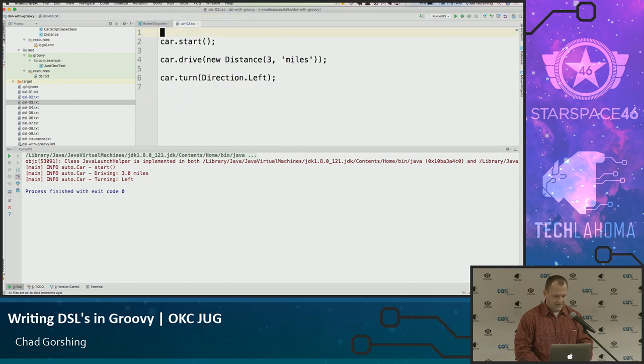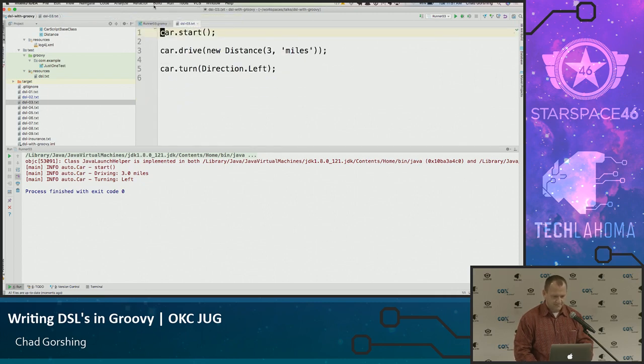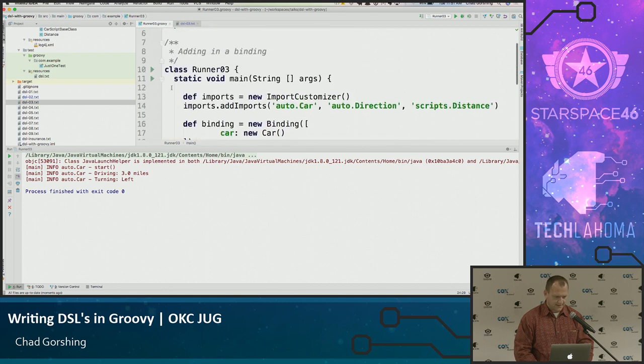So we can take out this car statement, and we can run this again. And we're good. Right? And the applause.